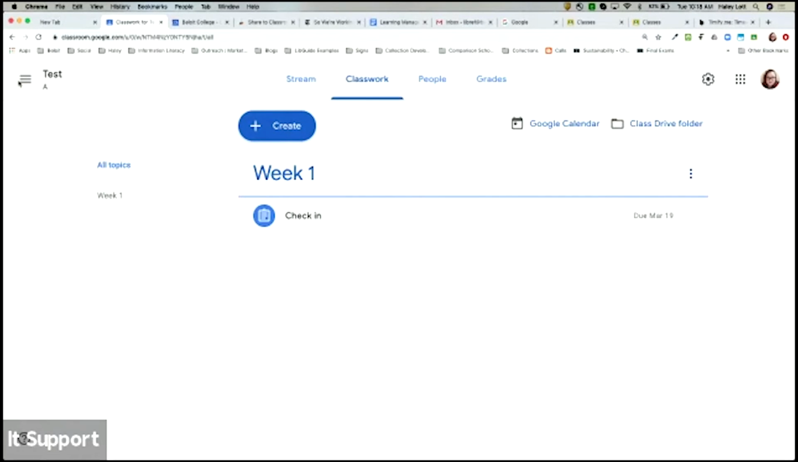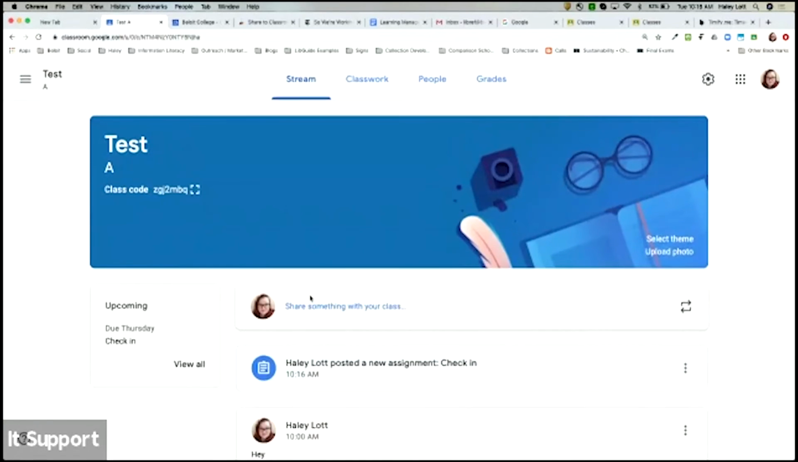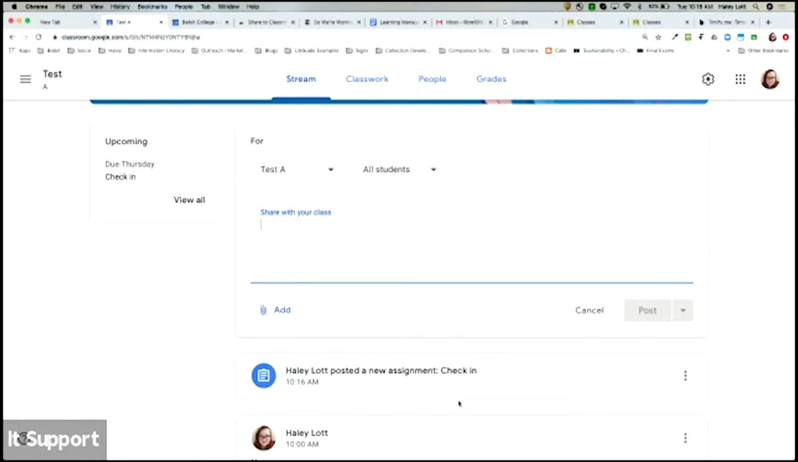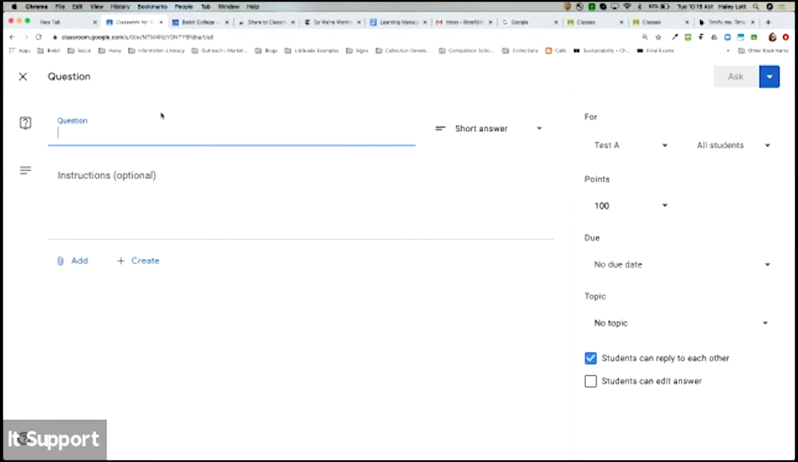Cool. So discussion forums: Google Classroom doesn't actually have discussion forums. That's the one downside. However, if you want to, you can use the stream as a discussion forum. You could ask your question and then have students respond and comment to each other. That's really not the purpose of the stream, but you could use it that way. My preference is to create a question and say something.